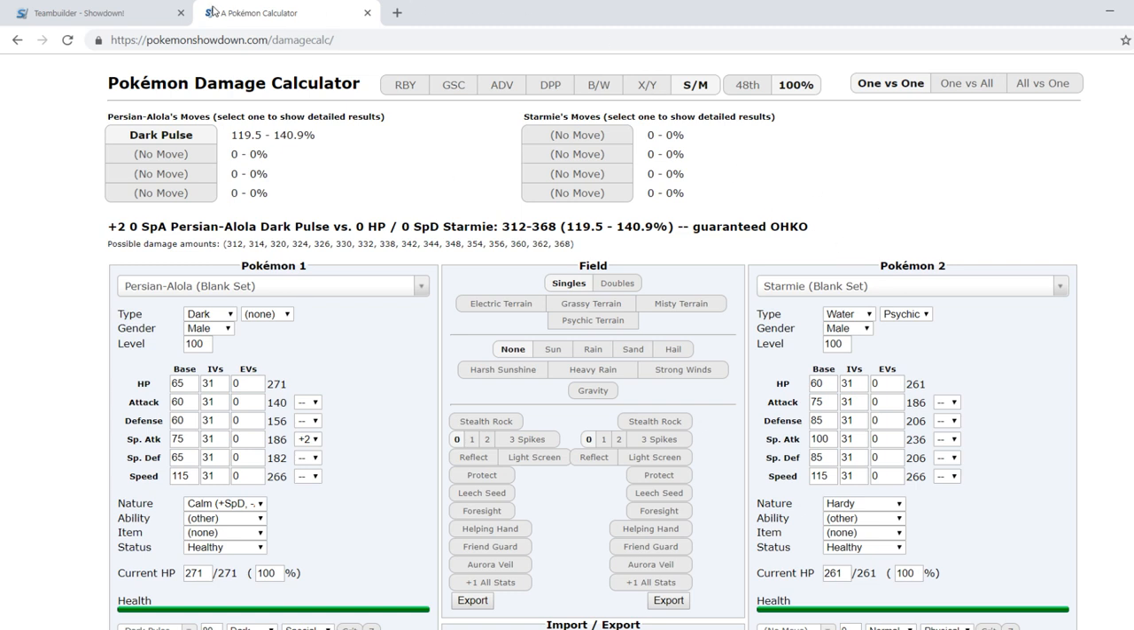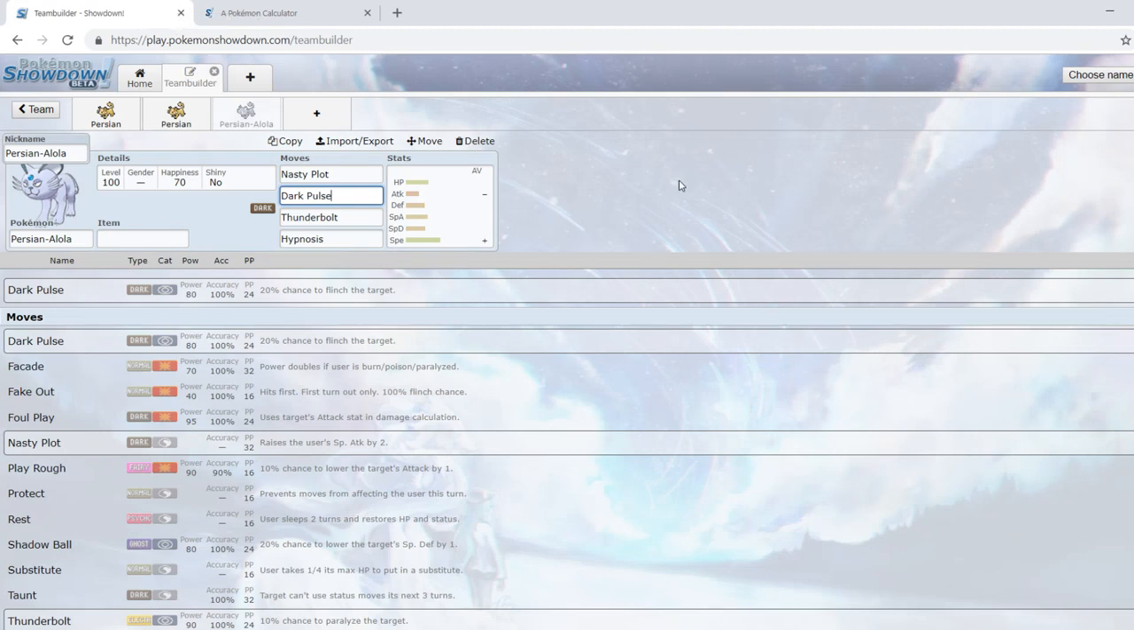Now this is, again, sorry about that. This is, again, hoping we land that 60% Hypnosis. And hoping that they fall asleep for two turns that we can Nasty Plot and Dark Pulse. Because they are going to get one hit on us. And the second hit will be fatal. So we got to worry about that. But yeah.